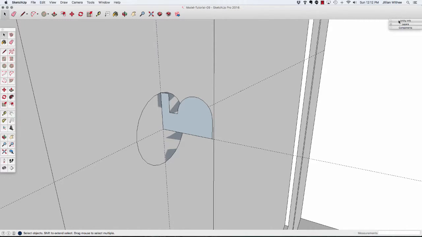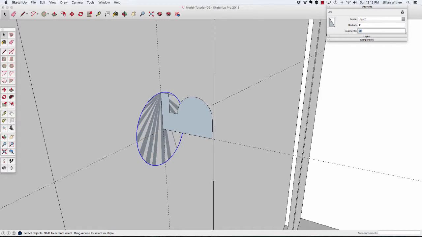Before we do, open up Entity Info if you don't already have that open, and click on the edge of the circle of the back plate, not the face, the edge. And you can see it looks kind of faceted. If you look over here, it says segments 24. That means that that circle is made up of 24 straight lines. In order to smooth out the circle, we can increase the number of segments. So type 50 and hit enter. And you will see that circle appears now to be smoother than it was before.